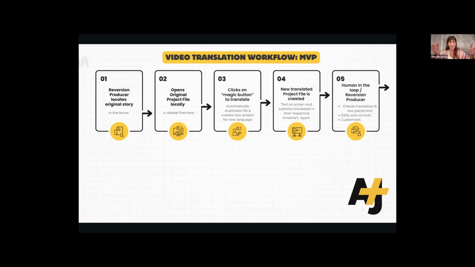Now, we've automated this part, but here in step 5 is when the human in the loop, or what we call the reversion producer, checks all the translations, the text placements, edits and corrects, and gets approvals, customizes the story. This is our human element that we really want to keep, and it's really important to us. And the last step would be to export the reversion. And I just want to note that we create different exports depending on the platform-specific exports.